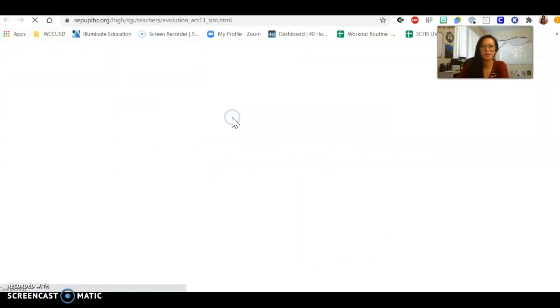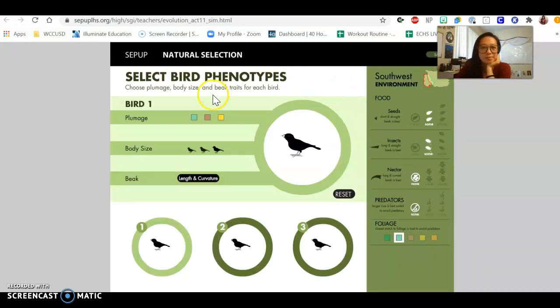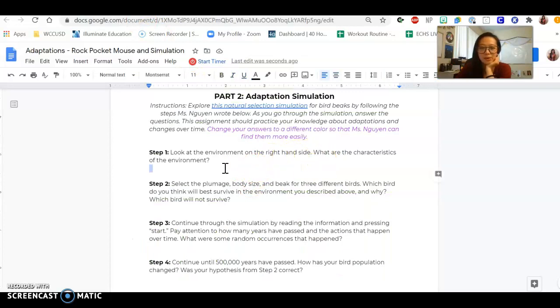So if I open up this, and please let me know if this doesn't work for you. There may be some flash requirements that you might need for your computer or otherwise. Make sure you try it on your phone, on your computer, if you have multiple devices to go through. So it says here to look at the environment, and then you can go ahead and write your answer here about what are the characteristics.